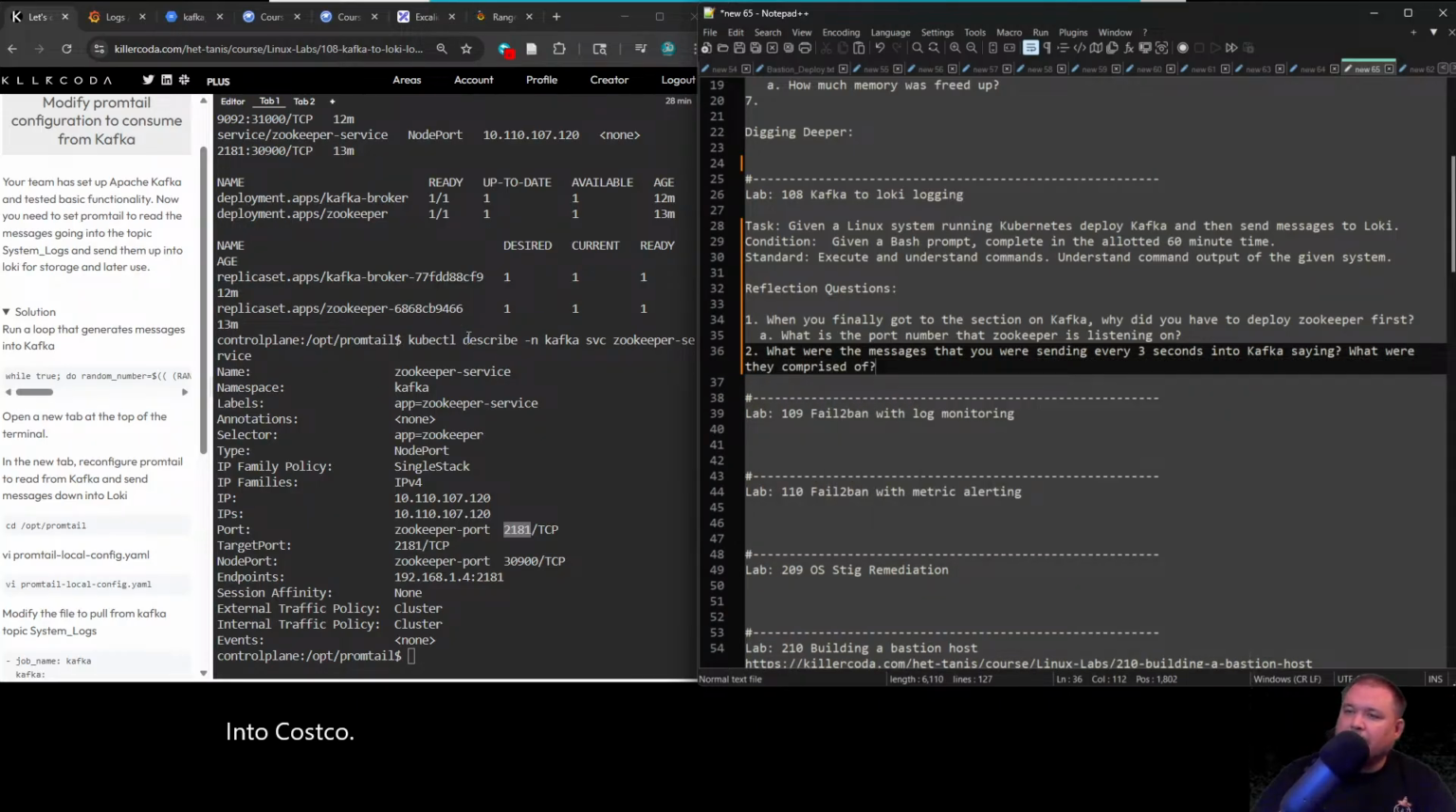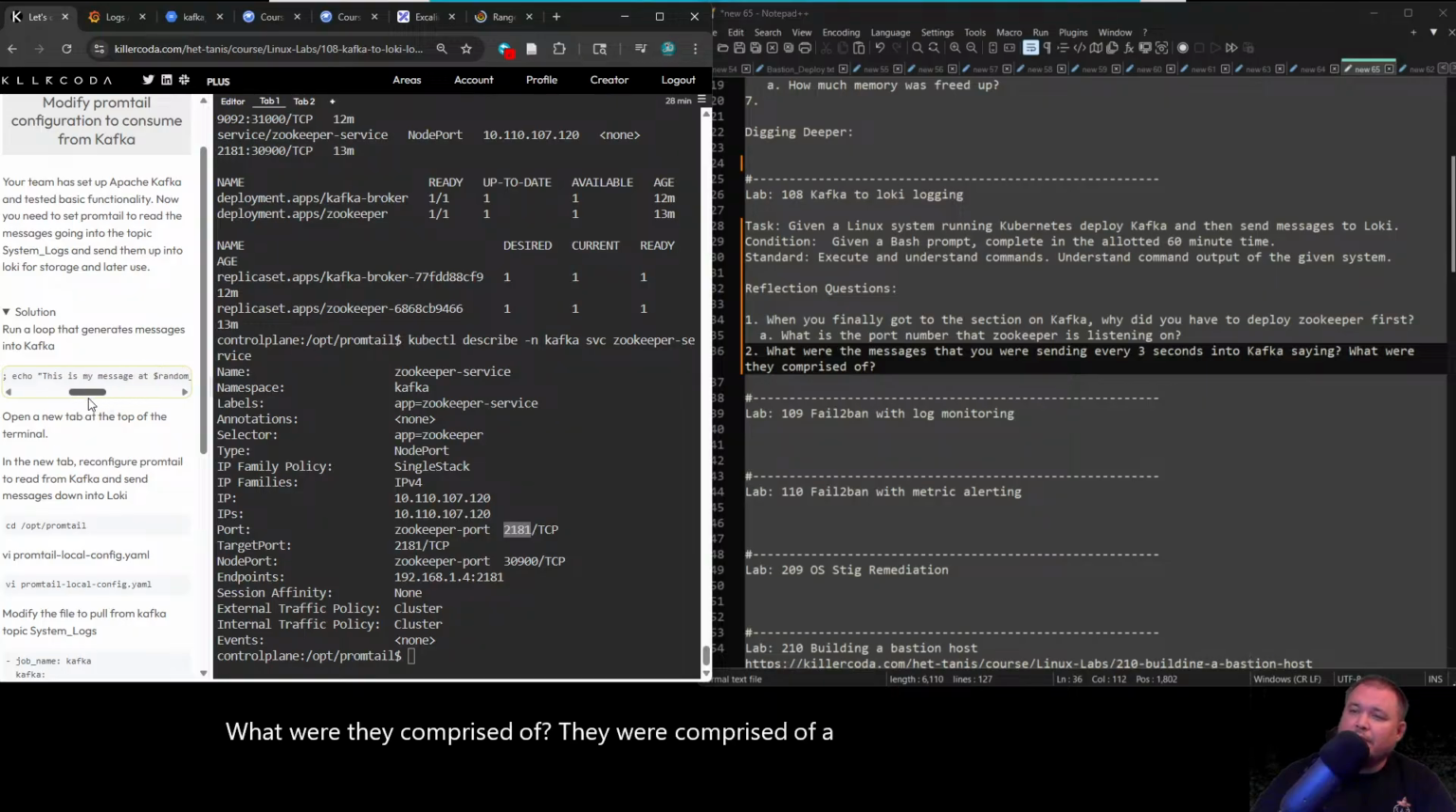What were they comprised of? They were comprised of a random number and then a date. So they said, this is my message at some random number and then date, right?